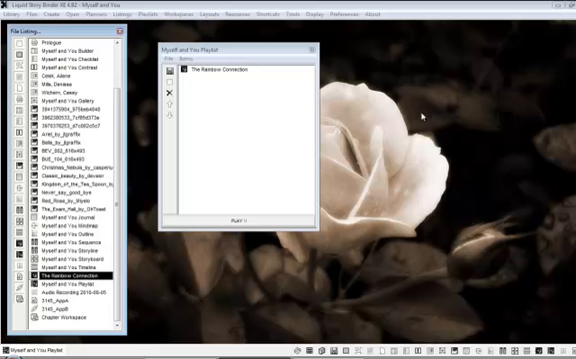And as you can see, you don't even have to leave the program to be able to access your files.